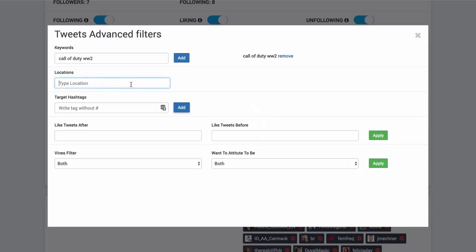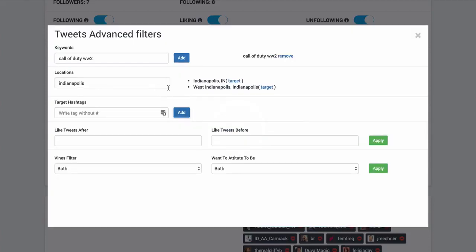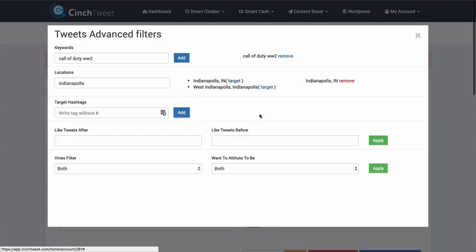Next, we can target specific locations. In my case, the location is not important, but if it were, for example, let's say Indianapolis, and when I do that, it's going to refresh and show me different targets of Indianapolis that I can target. And I just click on it like that. However, I'm going to go ahead and remove this because I am not targeting a specific location.